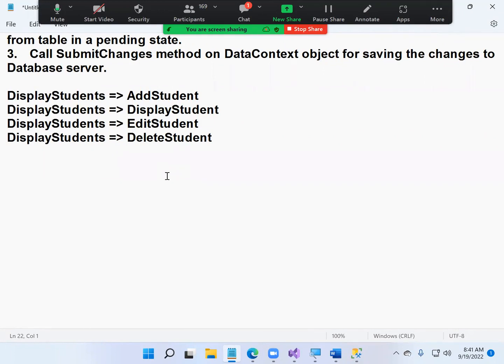Why? Tomorrow, in another view, if I again want to perform an insert or update or delete, there is no need to write the code again. The code is already implemented in the DAL class and you can consume it. Are you clear? Now, this is one style of interacting with the database.